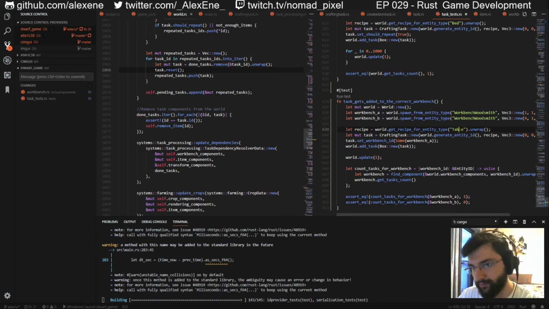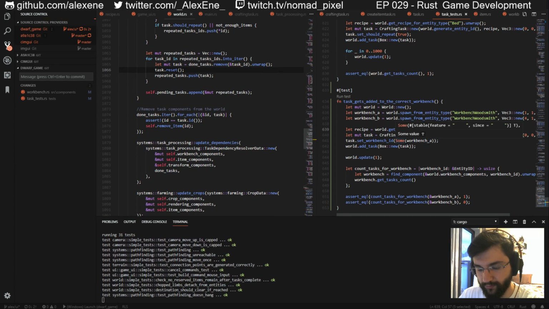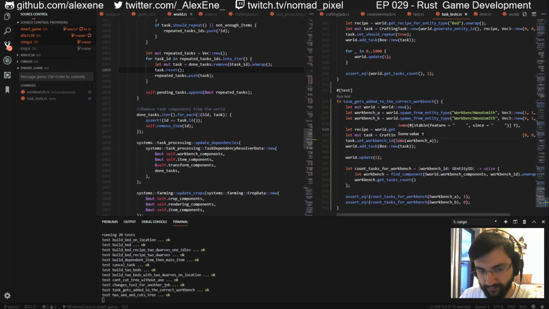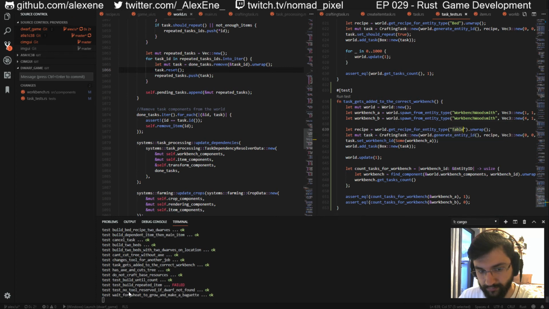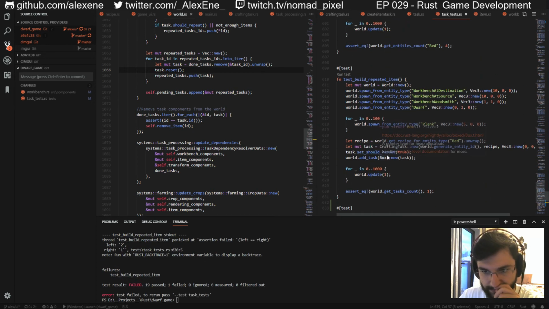And also change this to a table, because if it's a bed, actually it can add stuff to the other ones as well. Oh, build repeated failed. What? Oh, we have more than one because we ran out of items.